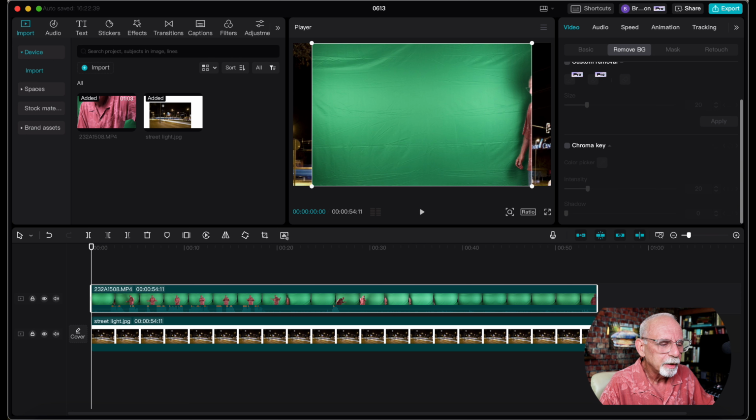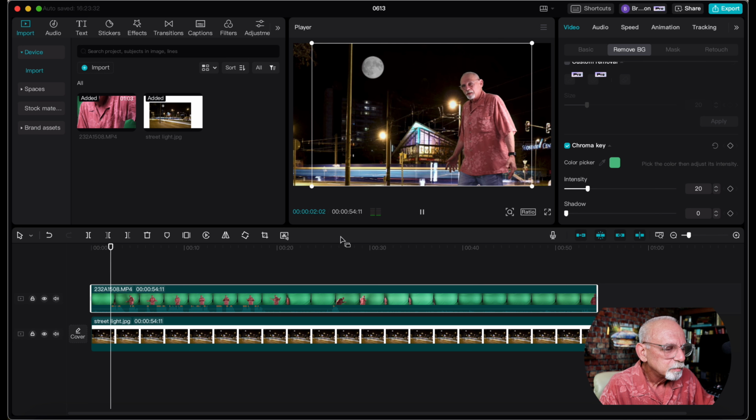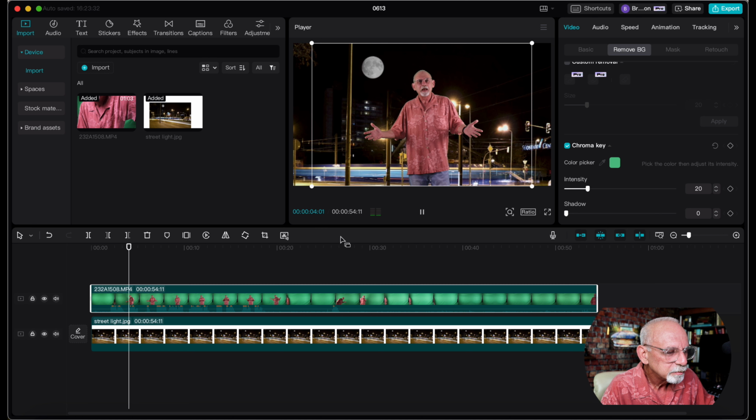So we're going to come down here and you'll see chroma key. We're going to click that and the color picker is highlighted. So we're going to come over here, click that. It's getting rid of all the green. And so now this is what we have.